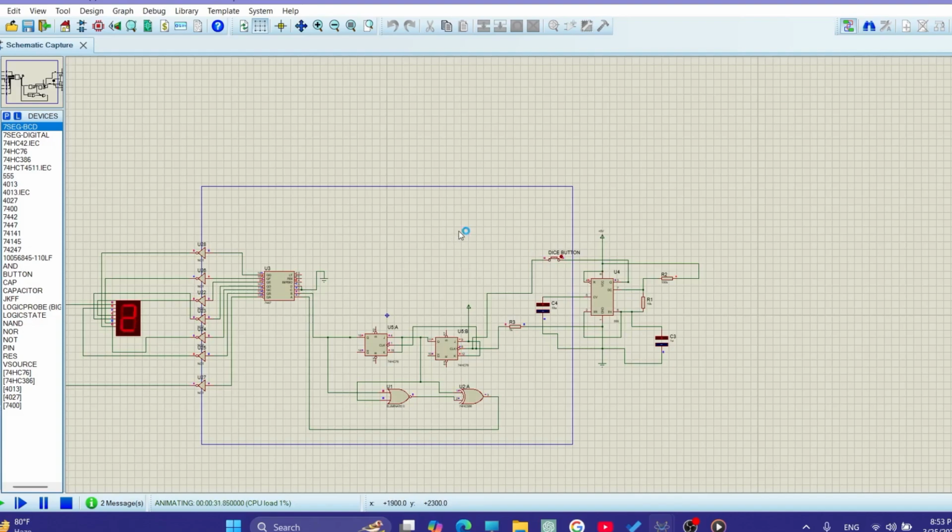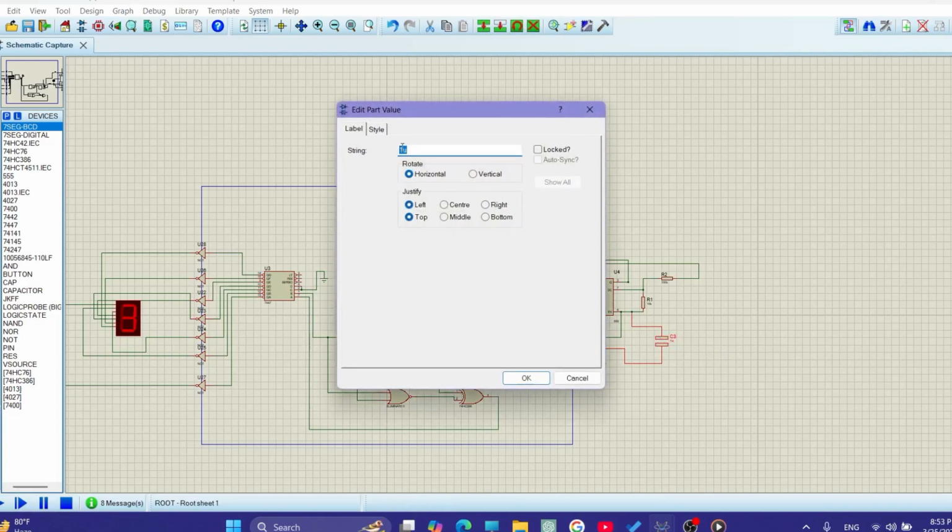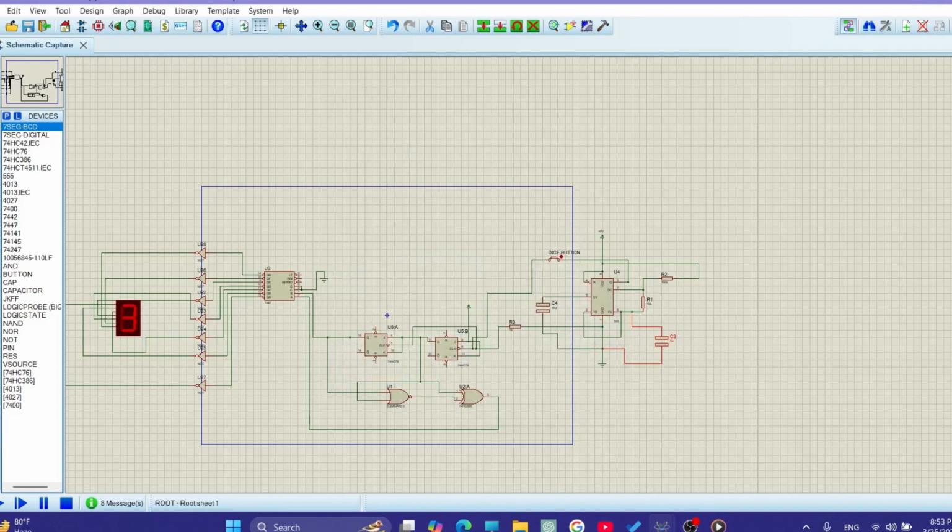So if we want to slow the speed down, what we can do is increase the capacitor value. Now after pressing the dice button, we can observe that the frequency has decreased and the time period has increased, effectively slowing down the dice. So in this way, we can control and adjust the speed of the dice in our circuit and stop it at a random value.